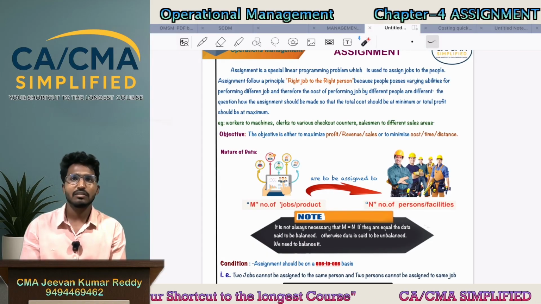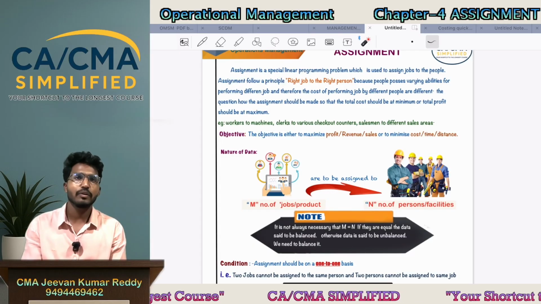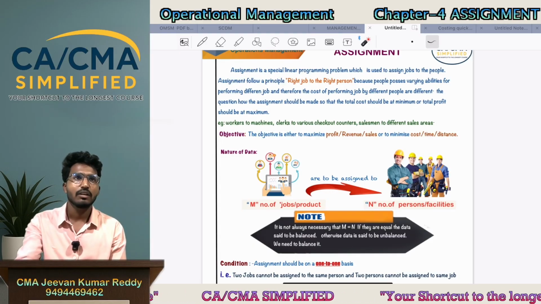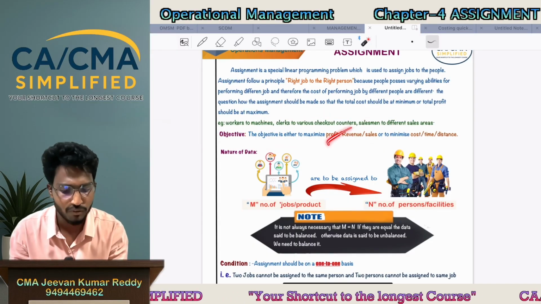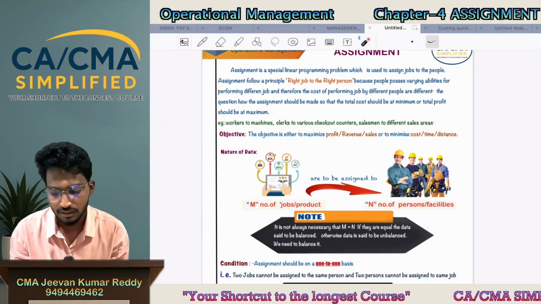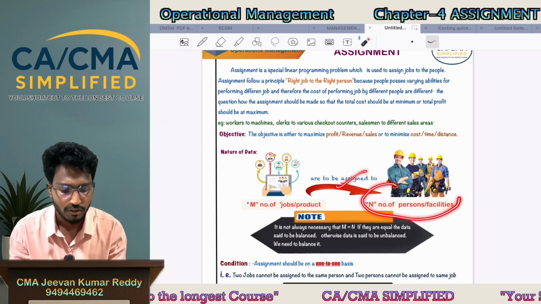Not only cost, but time and distance also, assignment should minimize, and revenue, profits as well as sales will be maximized. So the final objective of the assignment is to maximize profit, revenue, and sales, and minimize cost, time, and distance. And in assignment, m number of jobs are assigned to n number of persons.